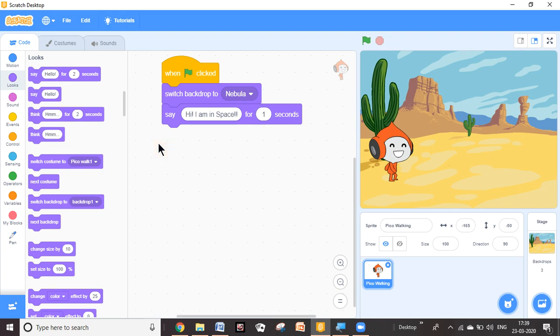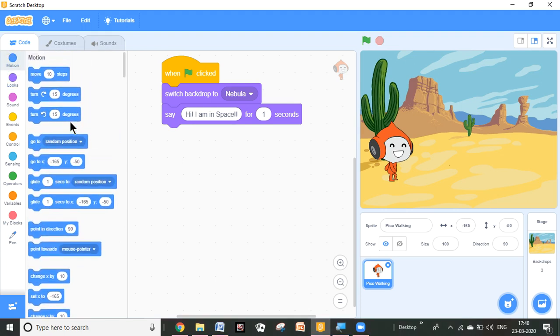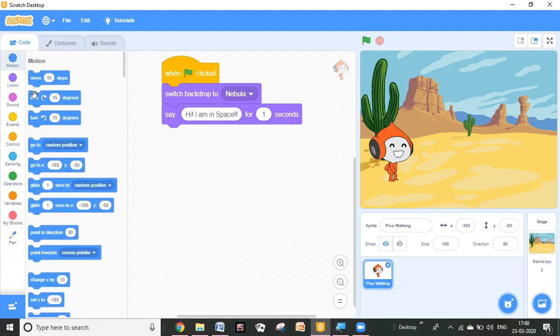Okay. Now I'm going to make Pico move, walk. So we go to the motion blocks. In motion, I have this move, right? So move, I want him to move, say 20 steps. And I want him to change his costume. Now, what is the meaning of costume?